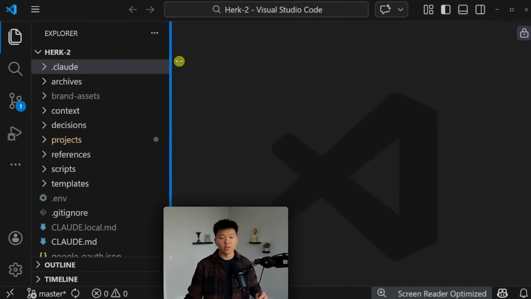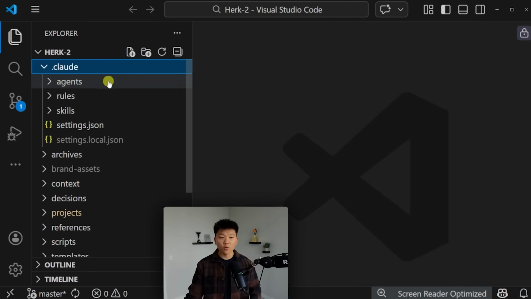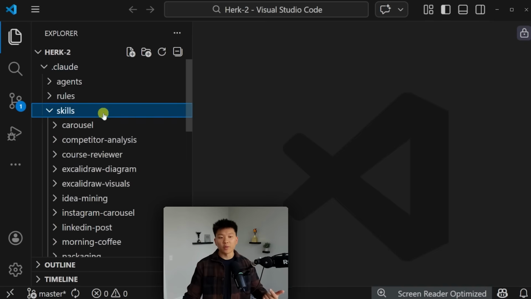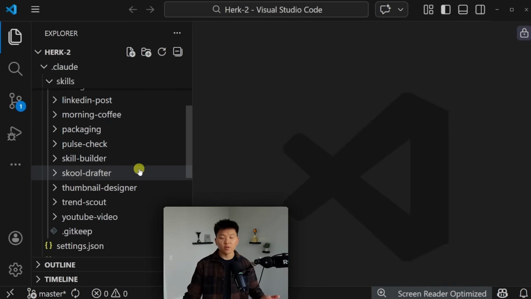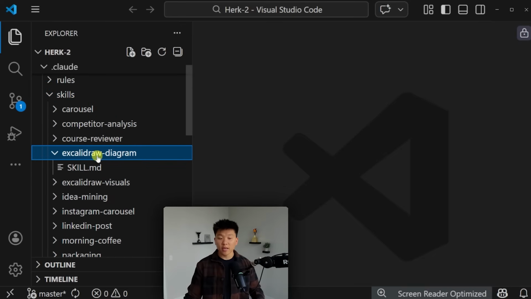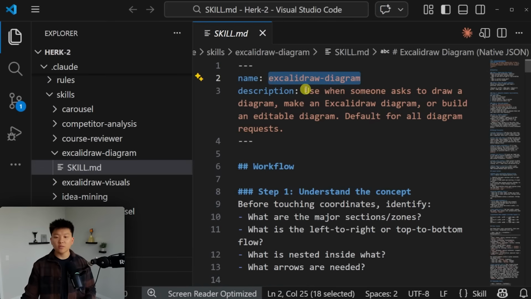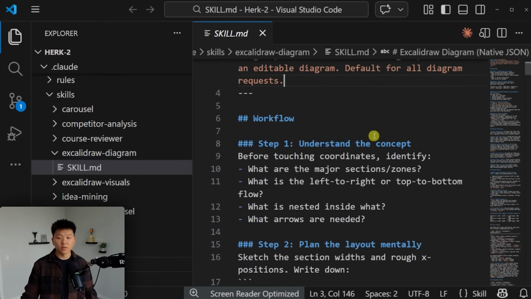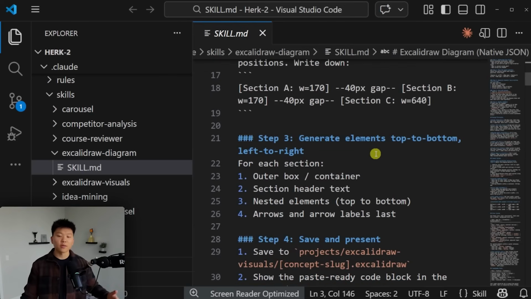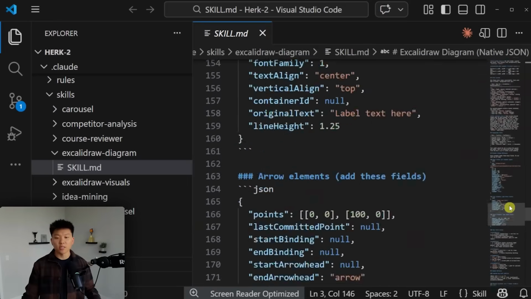So right here in my Herc2 project, you can see up top we've got .claude. I open up .claude, we have agents, rules, and skills. Right now, we're just talking about skills. If I open that up, we can see all of the different skills that I've created. So let's say, for example, the Excalidraw diagram skill. If I click into that, we have a skill.md. And when I open that up, you can see we have the name of the skill, the description, and then we have the actual workflow. Step 1, understand the concept. Step 2, plan the layout. Step 3, generate elements. And this entire skill basically teaches my agent how to build these Excalidraw diagrams for me.